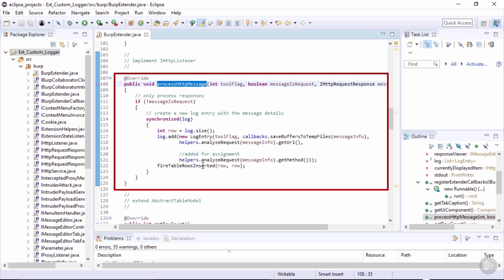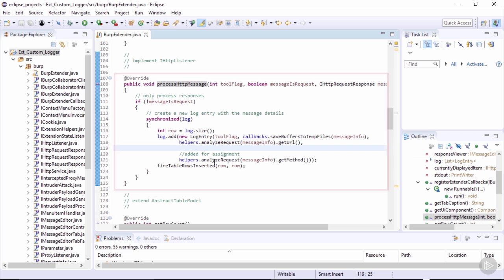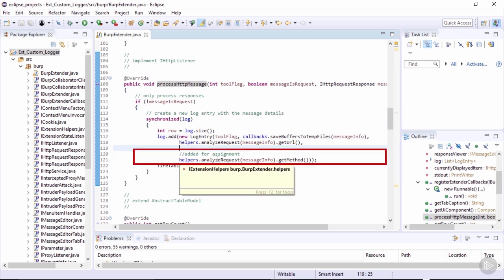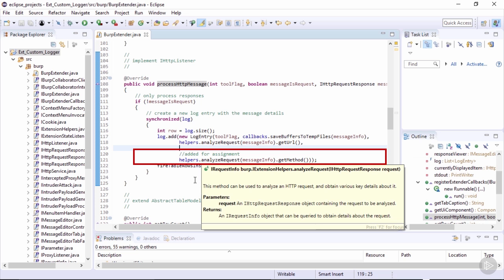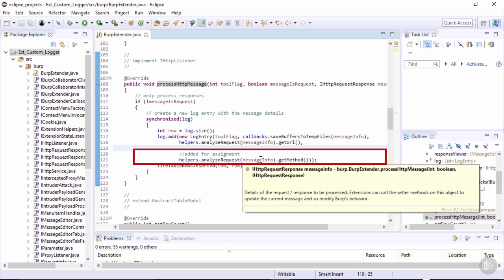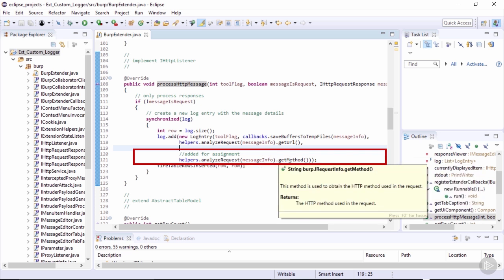Now here you will notice that there's a log.add. So you've got a series of rows and you've got the log.add. Now what I did for the assignment is I am using the helper class to analyze the request. From that request, I want to take a look at the method that was used in that particular message. So that's going to be the additional column that I'm adding to the table. It's going to show me the HTTP verb that was used in that particular HTTP request.